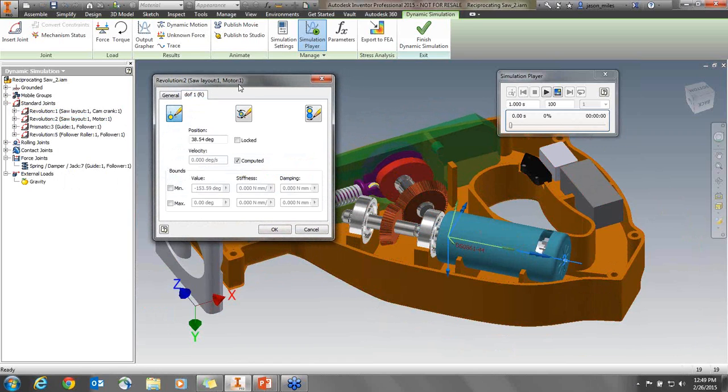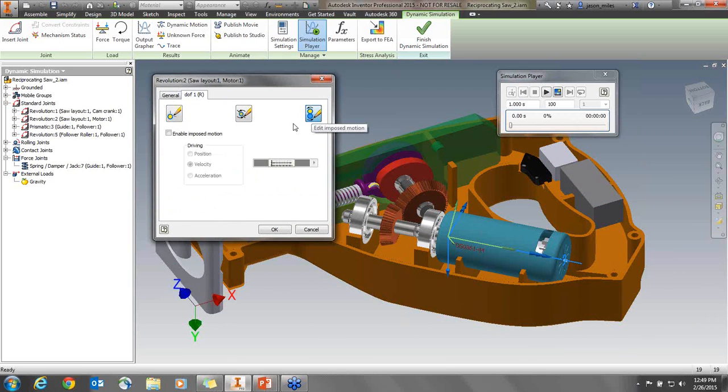So in here, I can control, like for this degrees of freedom here, I'm going to actually impose motion. And I'm going to enable it. All right, but here I want it to actually be a constant value.